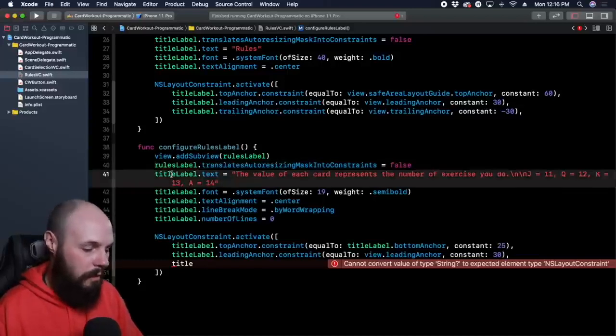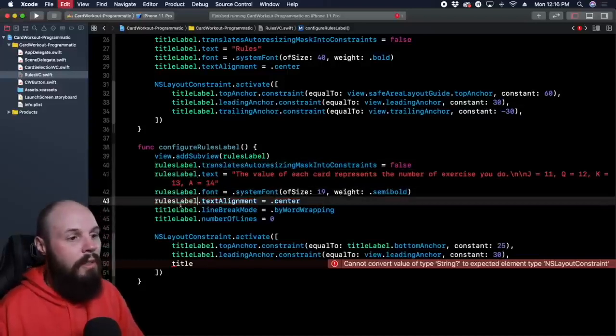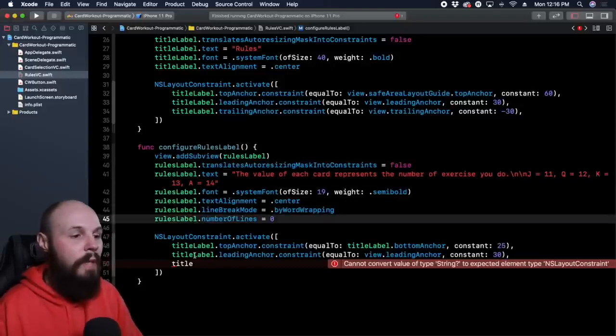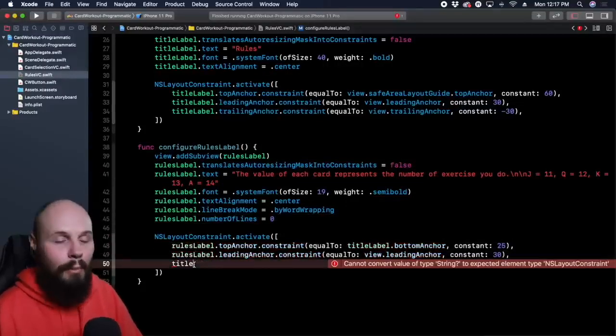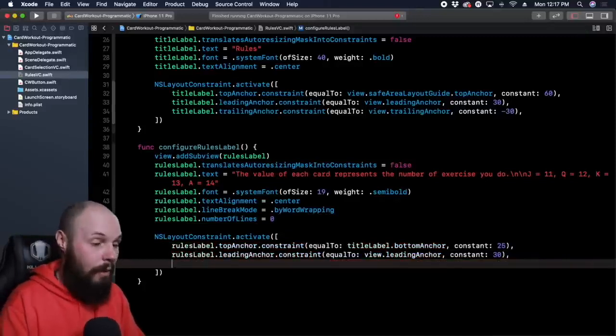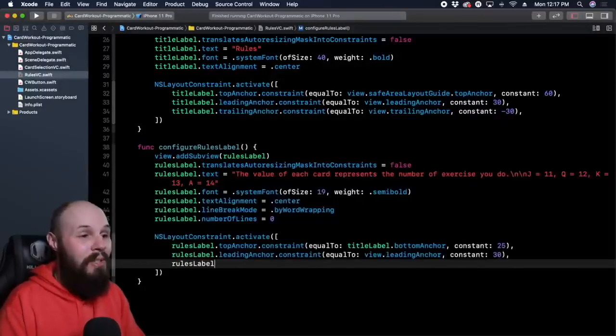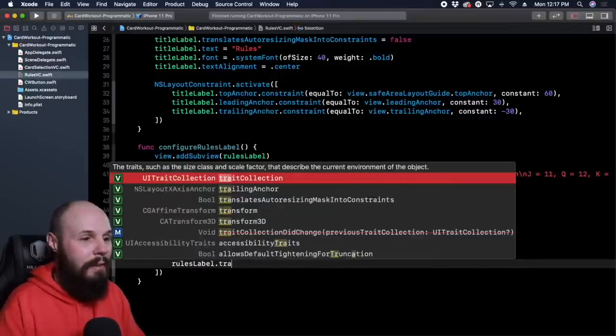And Command C, Command V, double click, Command V, double click, Command V. Again, I could have held Option. I could have done rename all in scope. So many ways to change this. Again, I'm in this habit. I'm quick at it. I just do it that way. So, wow, I was doing title label the whole time. This is the rules label dot trailing anchor.